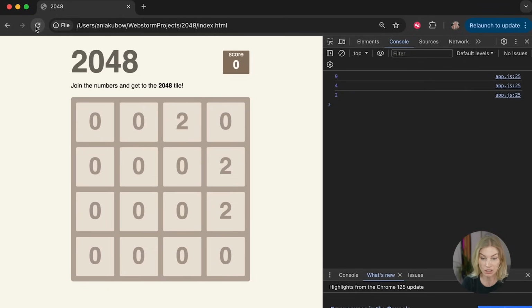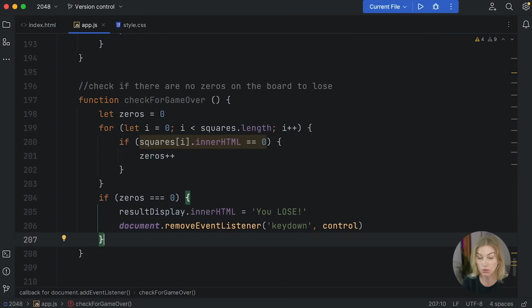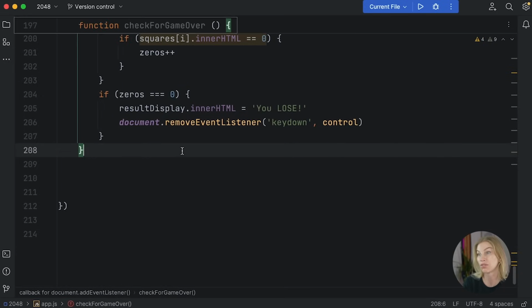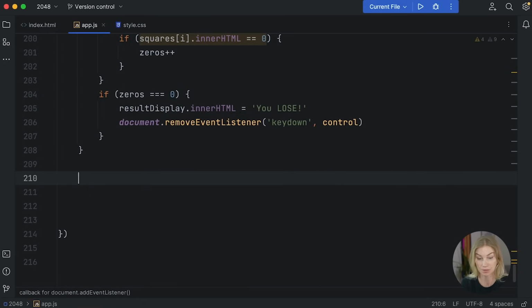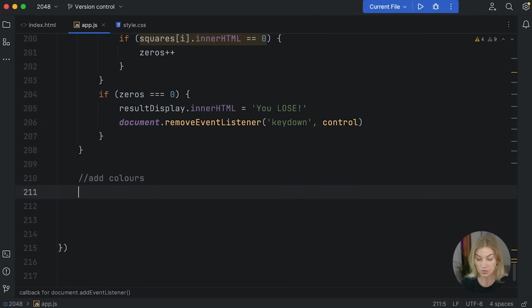We'll try it out. I just want to do one more thing and add colors to all of these. So I'm actually going to do that with a function, addColors.